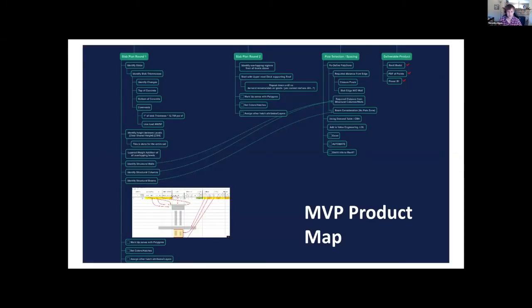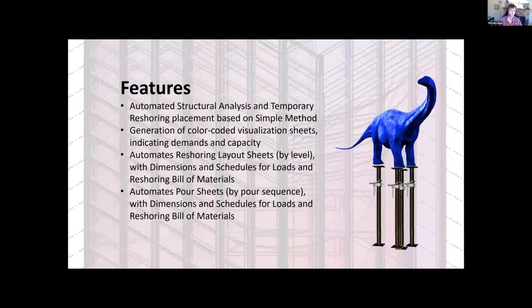This is our MVP product map of what we had to understand to get to where we wanted to build our final deliverables, which are actual drawings. I'm not going to sit on this for too long because I want to go through the features.